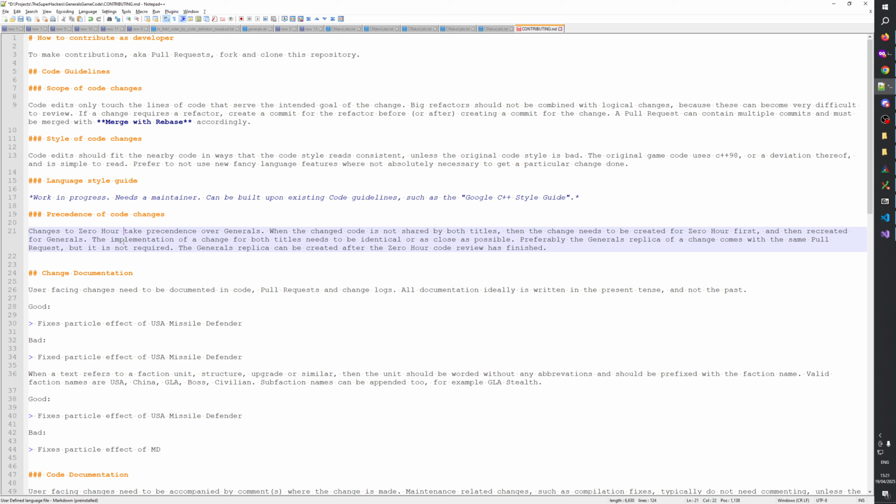Changes to Zero Hour take precedence over Generals if applicable. The change can be created after the Zero Hour code review is finished.